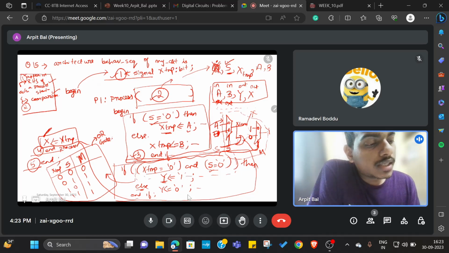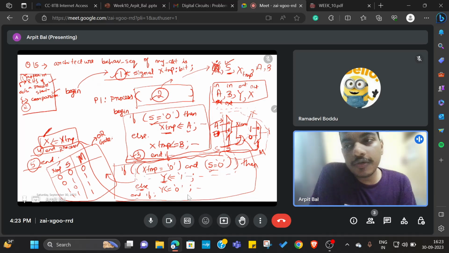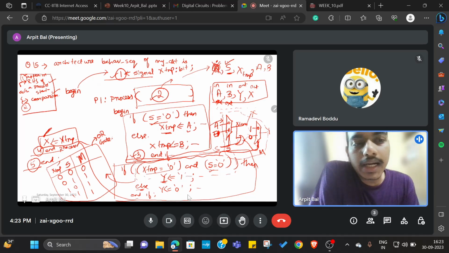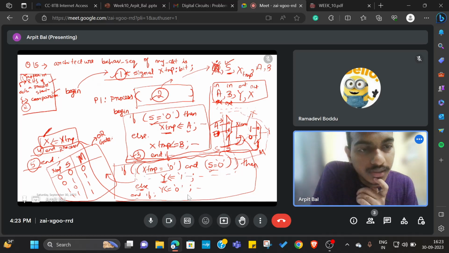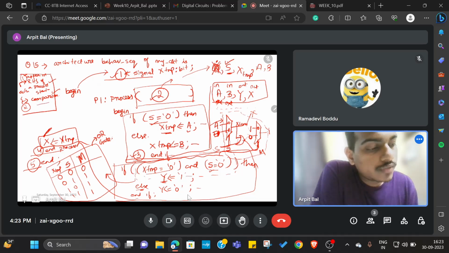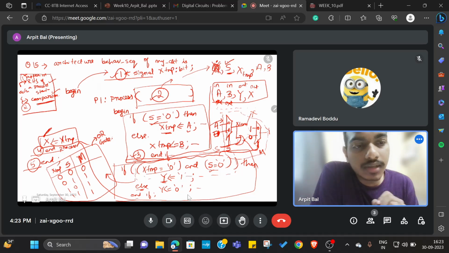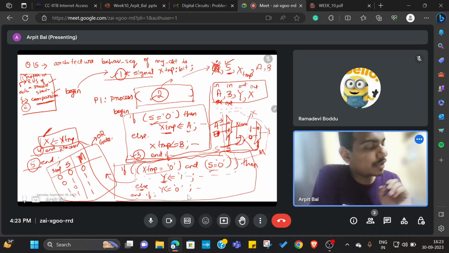So what is condition 1? Condition 1 says that if the signal appears on the right hand side of a process, then it has to be placed in the sensitivity list. Second thing, if the signal finds a place in the comparison anywhere, then also it needs to be included in the sensitivity list.